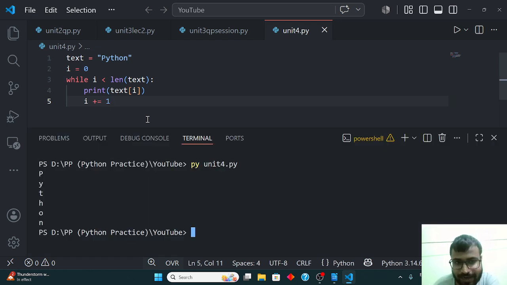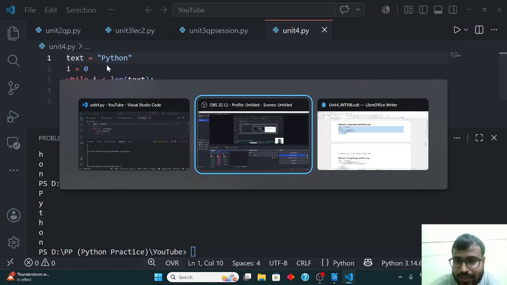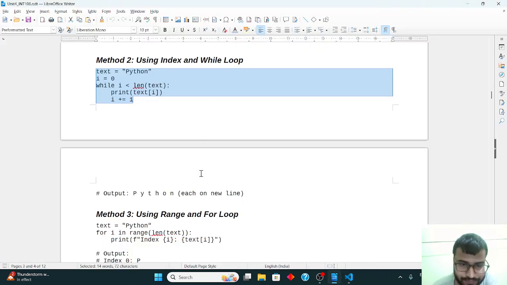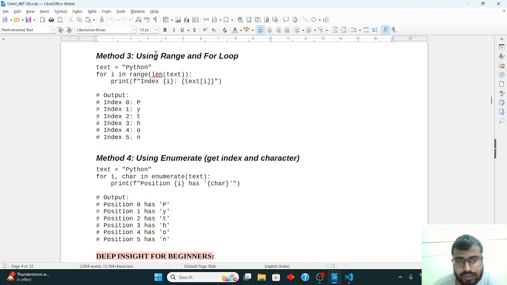So our probable answer is Python. We will be getting Python itself. And yes, we are getting the same thing. How is it working? First of all, it was 0, then 0, 1, 2, 3, 4, 5. It will follow the same index, that is the forward index. Now let's go through method 3.